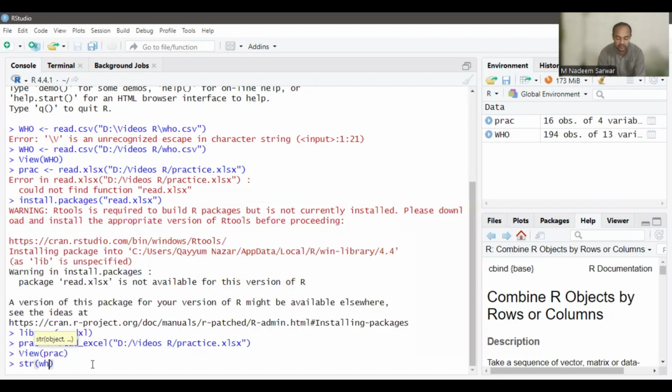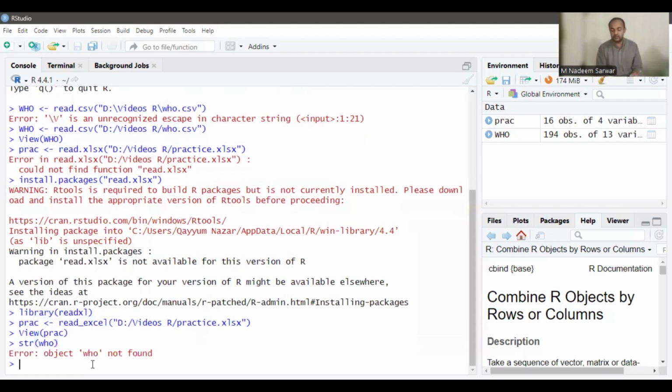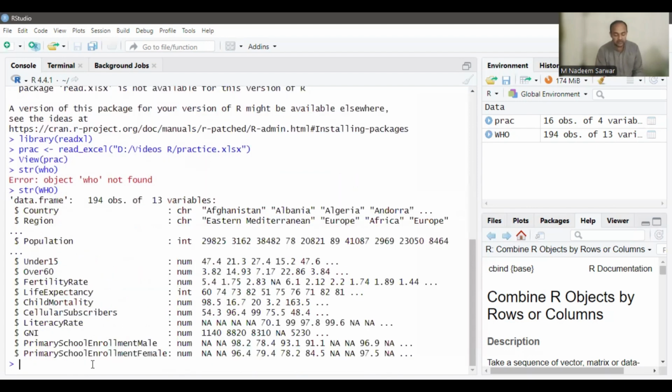So if I write WHO in small letters, it will not recognize it. So it says that this object has not been found. It's because R is case sensitive, and I have given this name in capital. So now I am writing it in capital, and yes, you can see it says that this data frame has 194 observations under 13 variables.